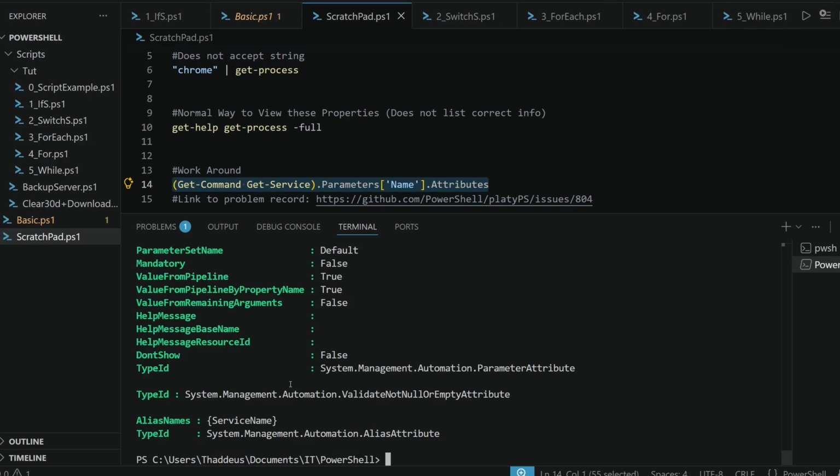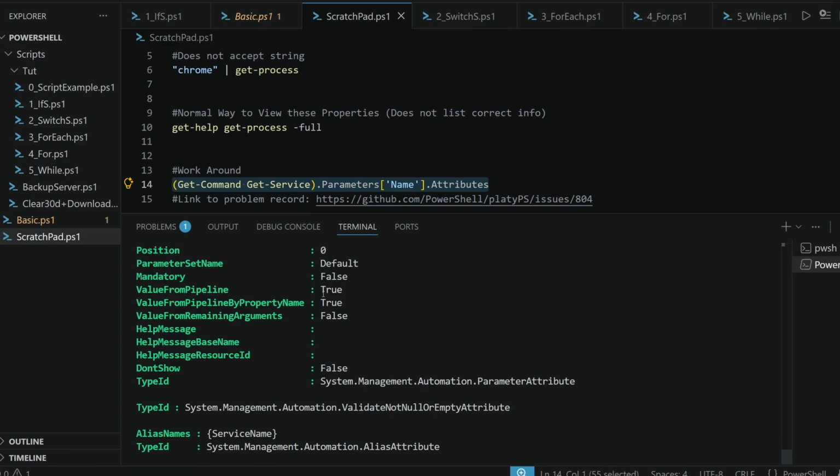Unfortunately, there's a bug with the help command right now that is still unfixed 8 months after it was reported, but what we can do instead is list the individual attributes of a given parameter in a command using something like this. Here we can see the parameter name for Get-Service. It accepts values from pipelines and accepts value from pipeline by property name.